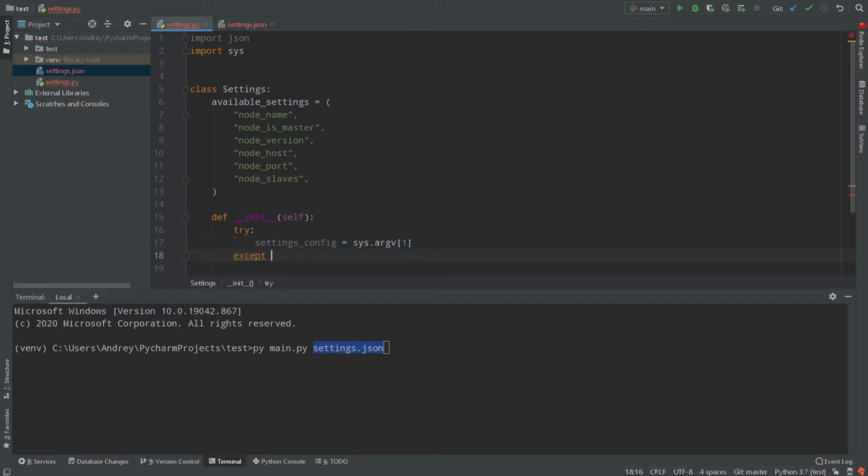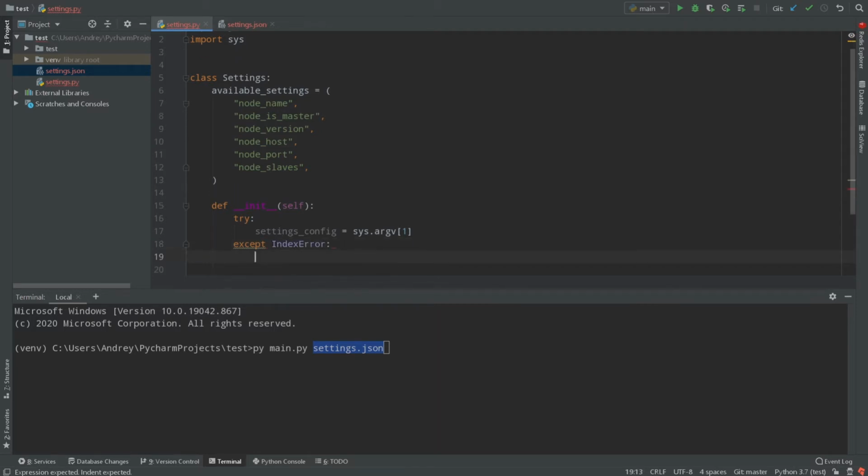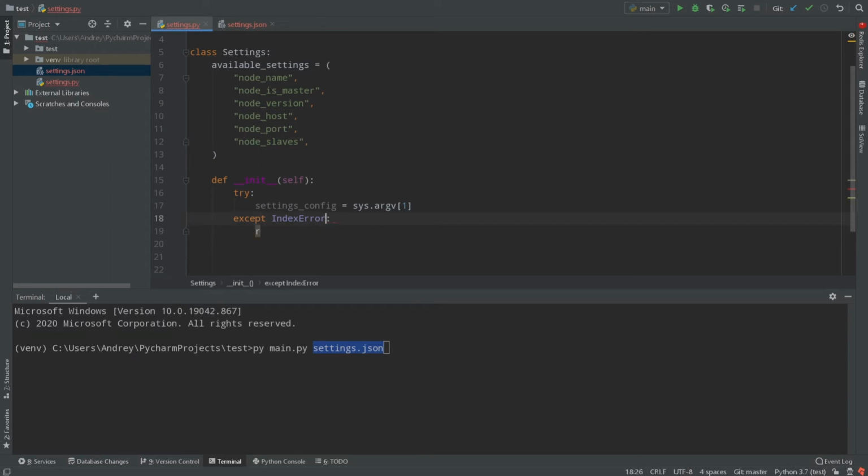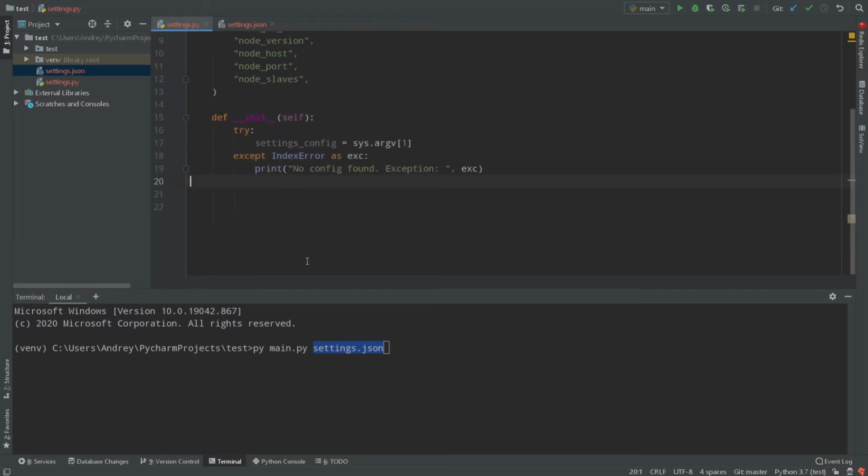So settings config equals sys.argv[1]. And let's accept IndexError, because we'll have an index error if something is not right here. Let's accept it as exception, and let's, for example, print "No config found", and just put that exception right here. So I'll just print the exception. Now let's create our settings object, and you'll see that everything is created normally.